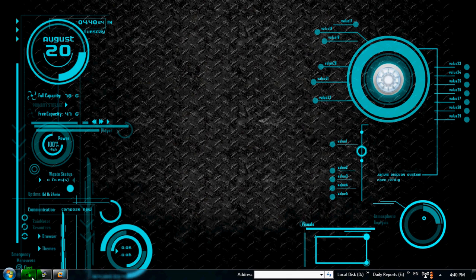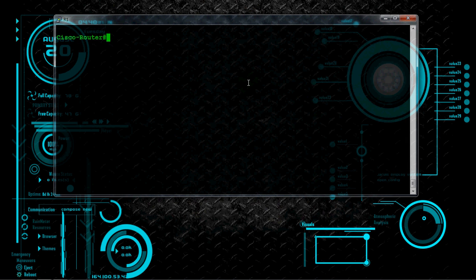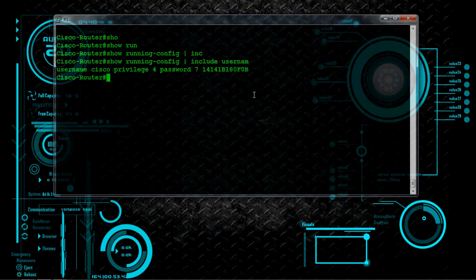See, here is my router. First of all, we check some details. So type show running-config pipe include username. This shows you the username in the router configuration. See, here our username is Cisco, with privilege and an encrypted password. It's just an idea about what the username in our router is, and we get this username from our Linux machine later in the video.